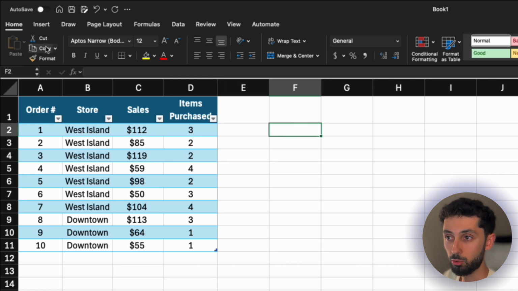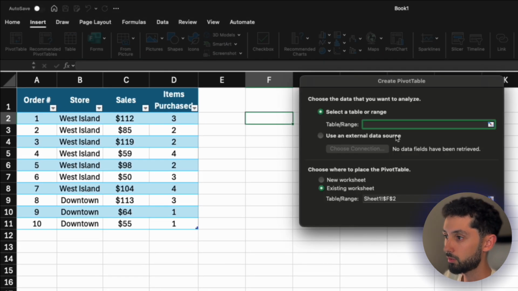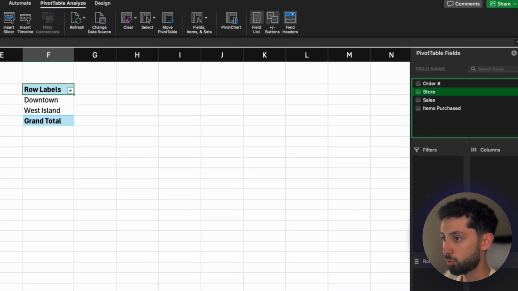What I would always start by doing is creating a pivot table. So you go insert, pivot table. You can write the table name that you want to refer to, so that here, this table name is called table 1. So, okay. And we want to do this by store. So let's look at downtown and West Island separately.